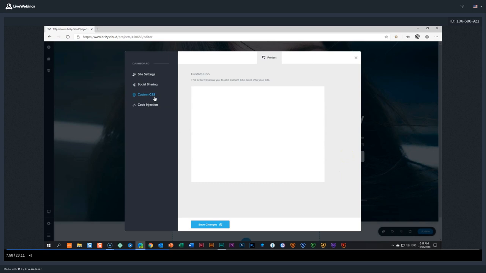Custom CSS for all your custom CSSers. This is where your custom CSS goes. And then code injection, which we will talk a little bit more during this webinar. And for people who understand this, this is where you are going to be doing the Google Analytics. Everything you see here is for free.